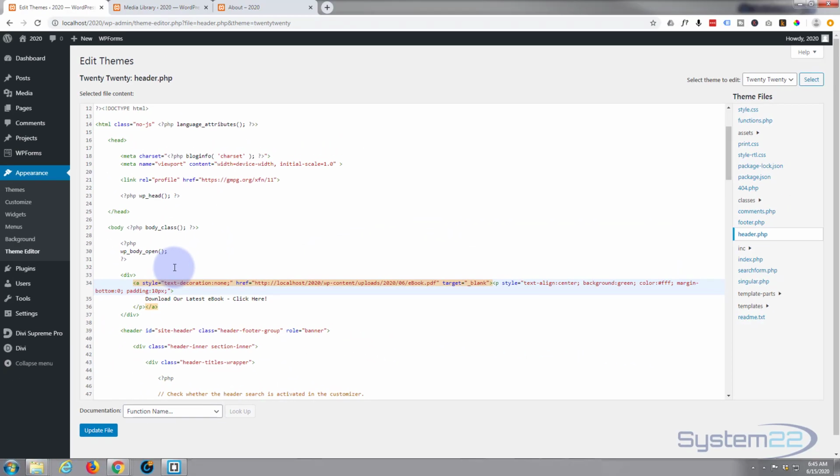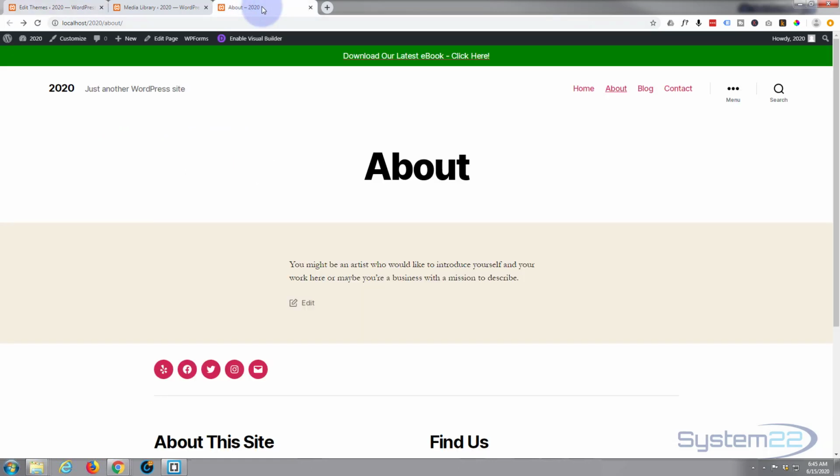Let's see if that works. We may have to force it, but that should work. And let's update our file now. Now let's refresh the page. And there it is. That's gone now, that little red line. So that's looking good.